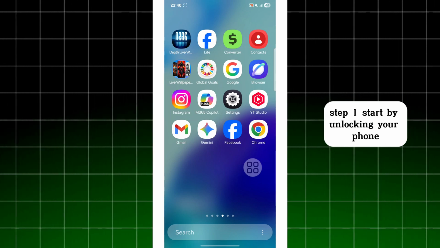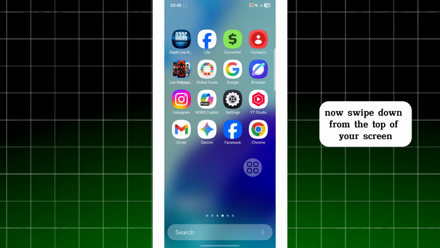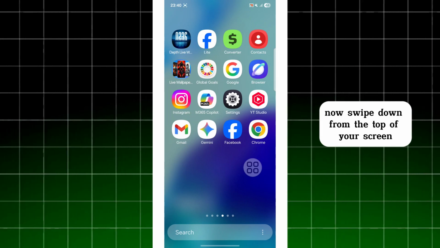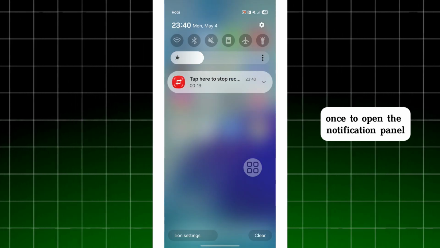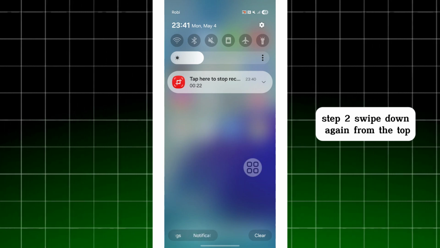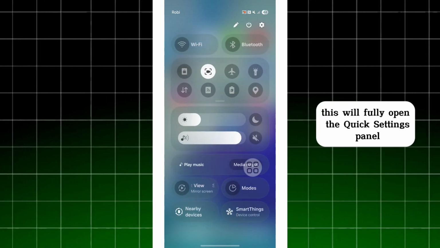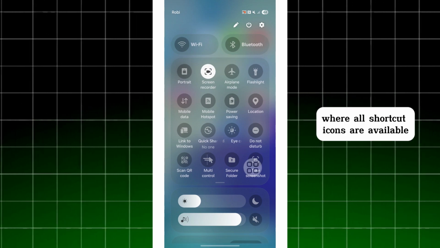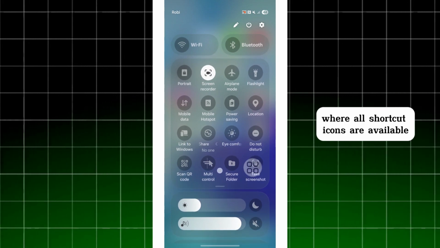Step 1. Start by unlocking your phone. Now swipe down from the top of your screen once to open the notification panel. Step 2. Swipe down again from the top. This will fully open the quick settings panel where all shortcut icons are available.